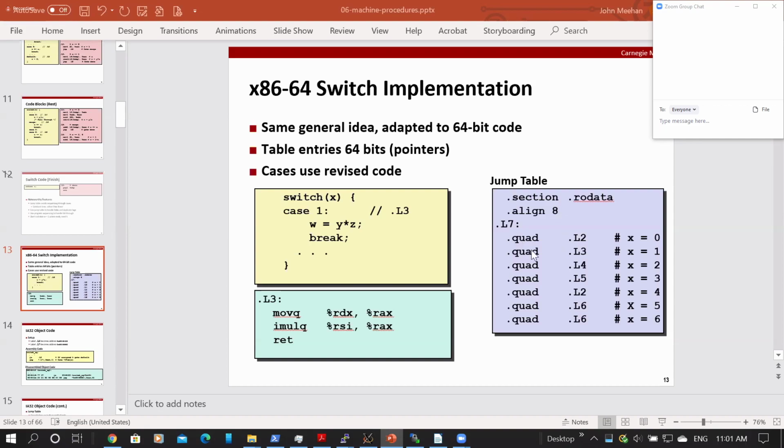You just have the addresses laying there for where the blocks of code live in memory, and you subscript into the table, pick up the address, and jump to the appropriate block of code to implement the cases of the switch statement. So conceptually, just the same thing.